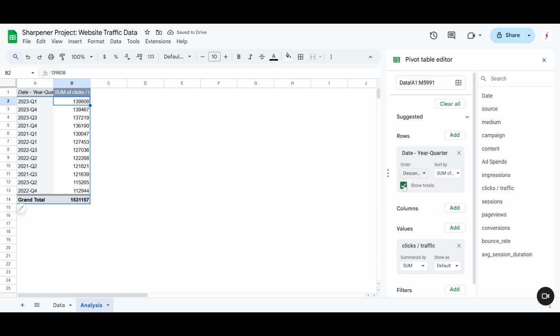And the total is a bit distracting. Let me remove the total. Okay, so here you have the maximum quarter, quarter one of 2023. We saw the maximum traffic. 2023 actually has been a good year, and we've slightly grown, but not so much.